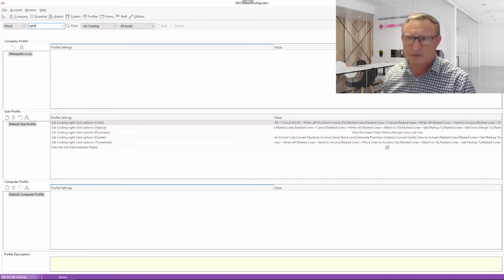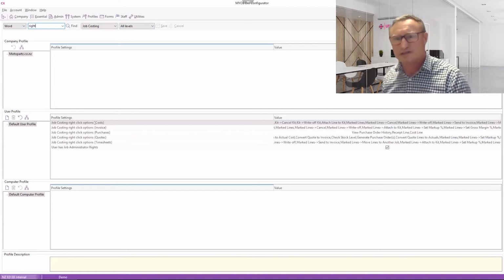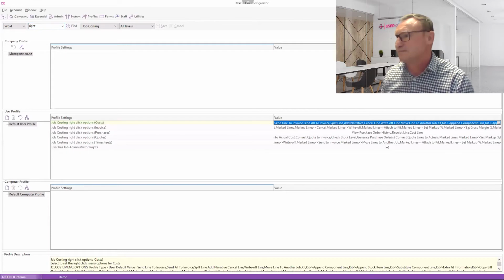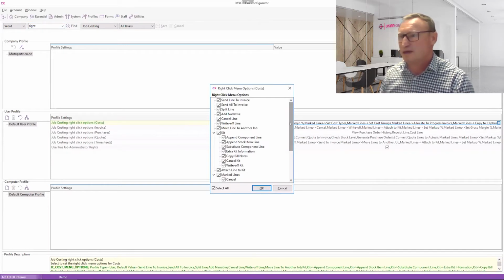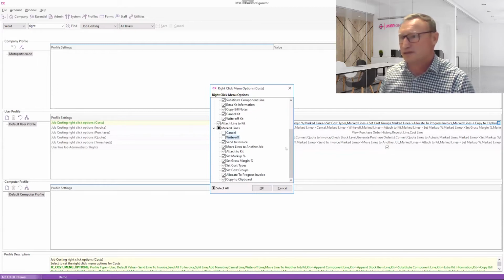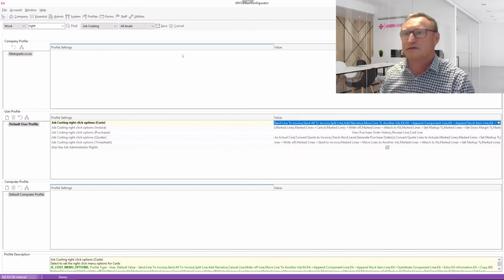And we can see here that we've got profile settings for each one of those tabs inside job costing. So we're not just limited to the cost tab. I'm just using that as a worked example. It could be right mouse click features on the quote line, for example, as well. Let's just pop up our editor window and let's remove those cancel line and write off line features, both from within the initial drop down and also the marked lines as well. Click OK and hit save.